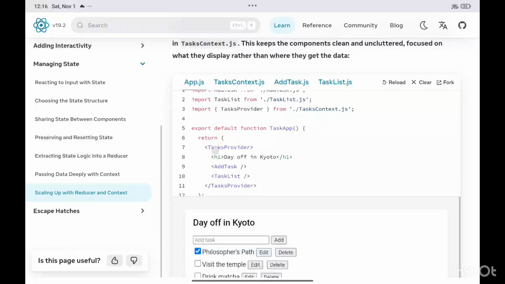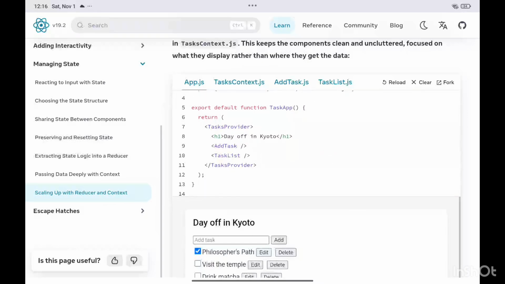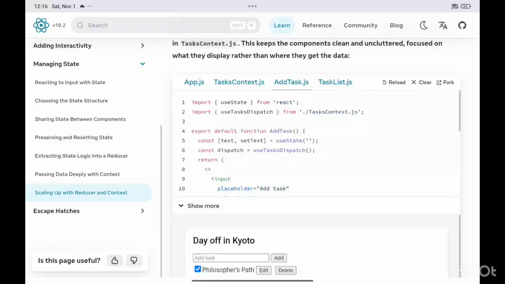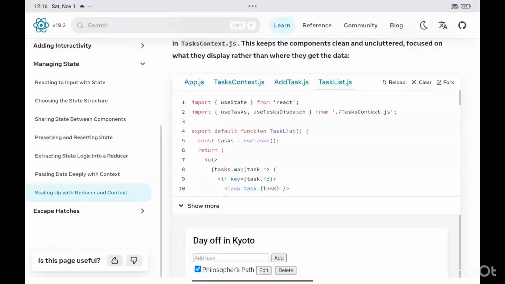We have TasksProvider, and inside TasksProvider we have children, that is the h1 and AddTask. These are the children, and then we are closing our TasksProvider. So what is TasksProvider? TasksProvider is our context, by which we are sharing information to TaskList, AddTask, and the rest, with the help of the context hook. Inside AddTask or TaskList, you can see we don't need to pass props. Earlier we were using props, right? But now we can simply do it like this.